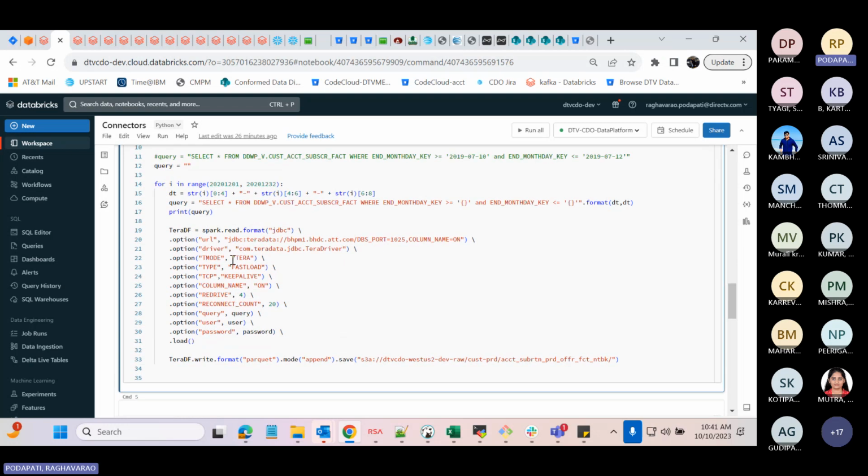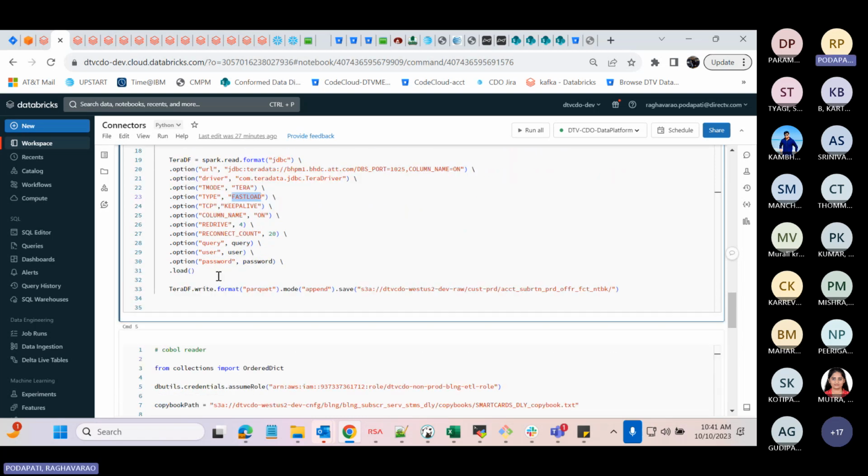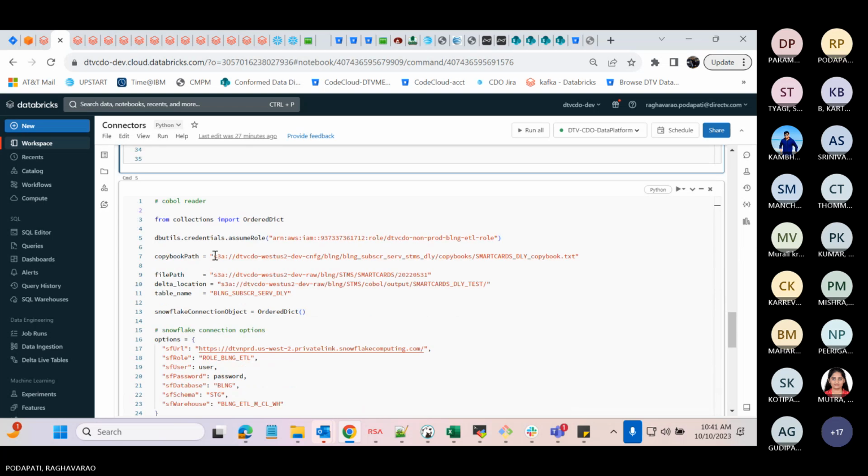This one has more options here because Teradata performs very slow when running queries, so I provided all these different options here. We use fast load to read the data faster here.